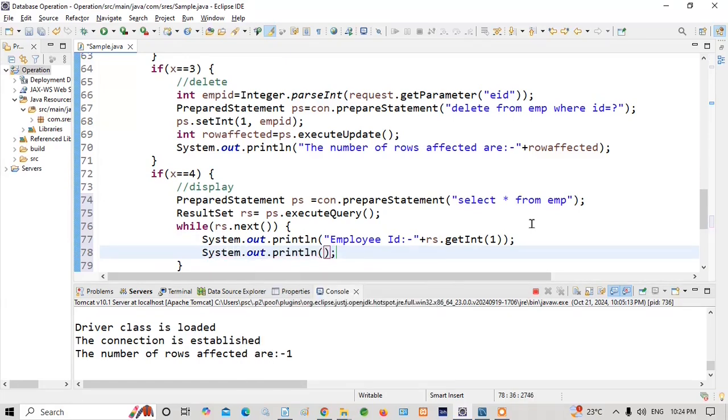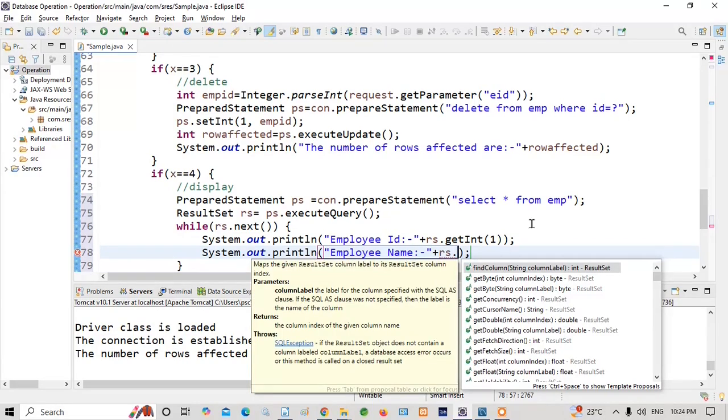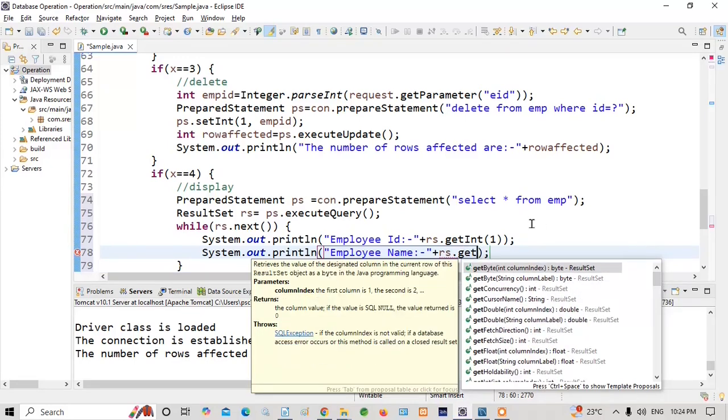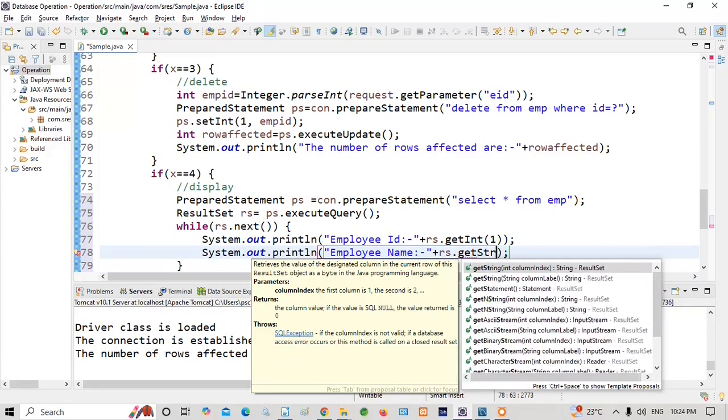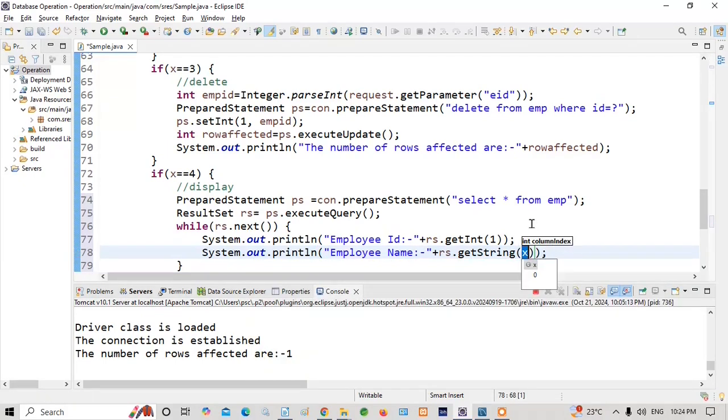In the same way, we will try to display the next column present in our database table. Which is the next column? It is employee name. So I can say employee name is equal to, again we fetch that record from our result set, rs dot get. Please try to understand that the next column is employee name, and it is a string. So we have to call the getString method. By using this getString method, I want the value present in the result set at index 2 in the first record.